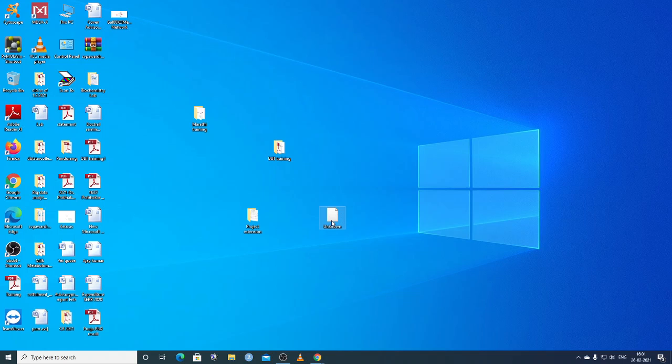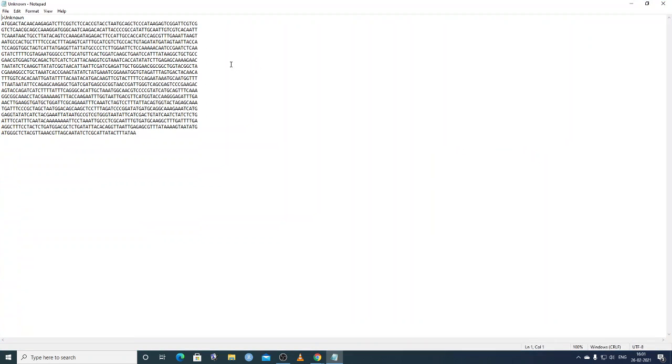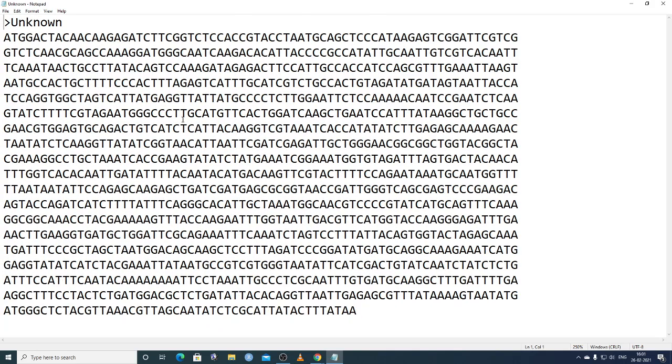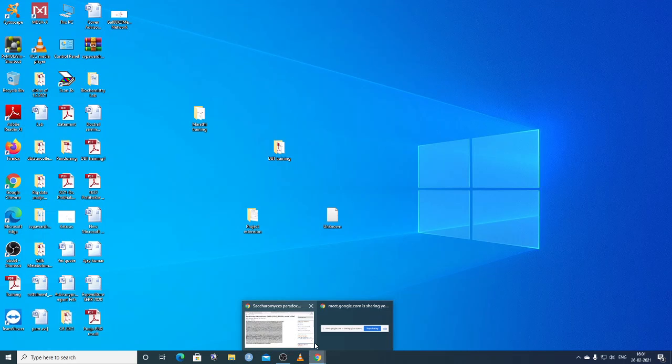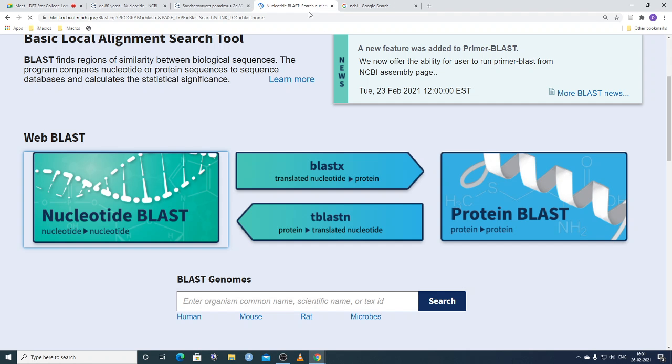And we want to know its identity. Now it is just an ATGC sequence. You can see here it is just ATGC, ATGGACTA. So this is an unknown sequence. We want to see from which organism it has come, what its genes are, all this information. If you want to do that, we have nucleotide BLAST search.